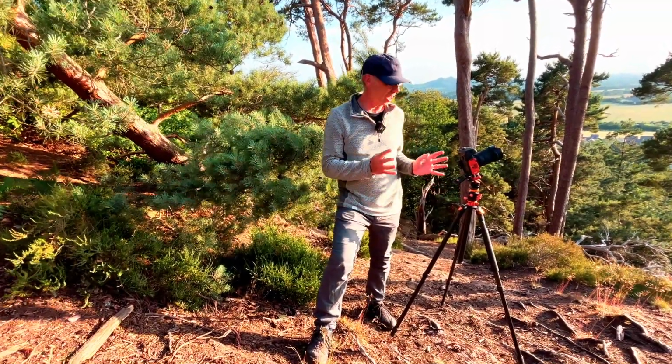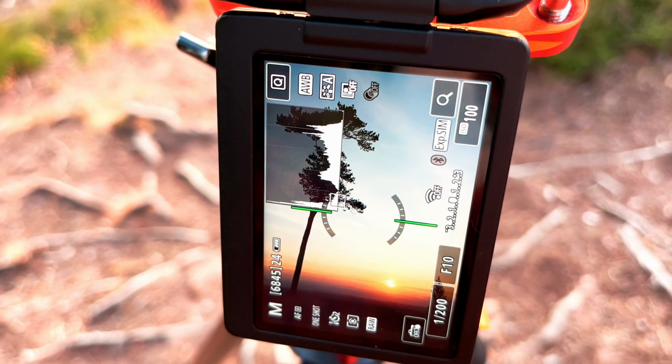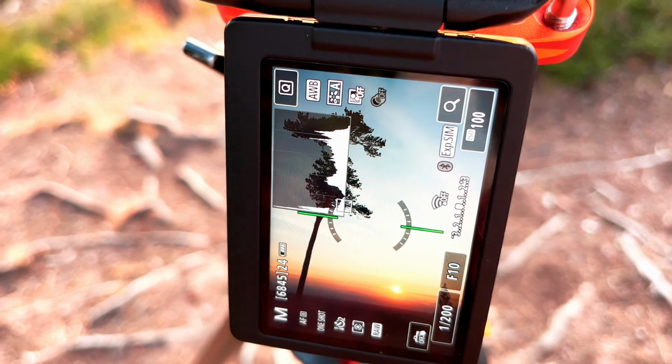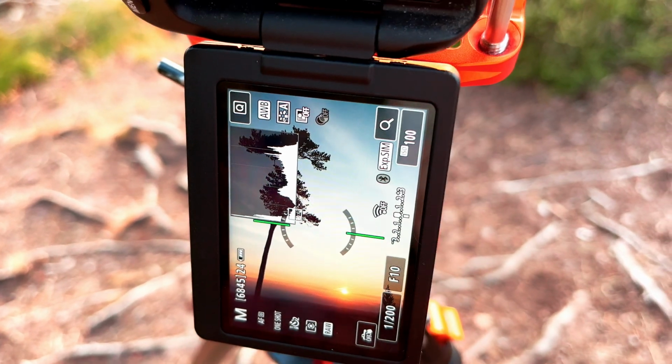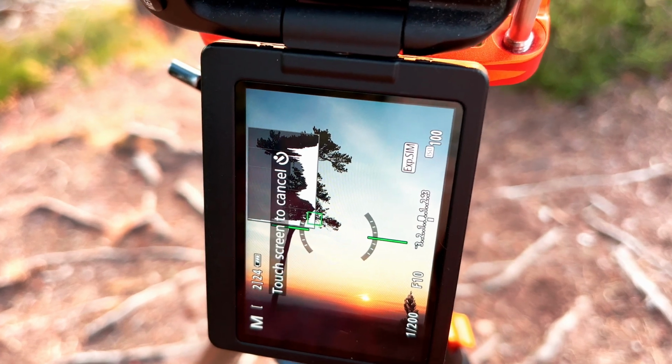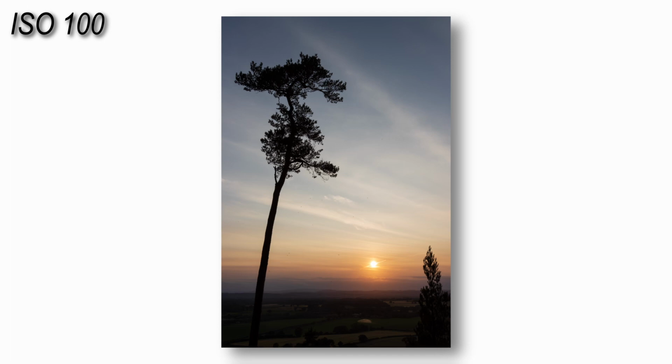One will be captured at ISO 100 and the other one will be captured at ISO 3200. So this is the first image that I'm going to capture at ISO 100. It breaks a number of composition rules, but I really love the detail in the sky, the silhouette of the tree and the sunset in the distance and the layers of land at the bottom. I've captured that at ISO 100.